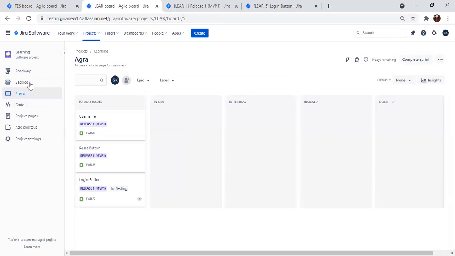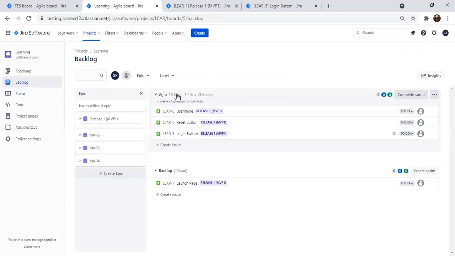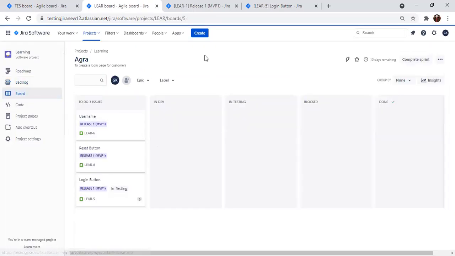So we have the backlog which we created, and we have added all the stories. Then we have just created this sprint. It says Agra. The next sprint which I am going to plan can be Bombay, and the third will be Calcutta, something like that, which can be interesting for my team.